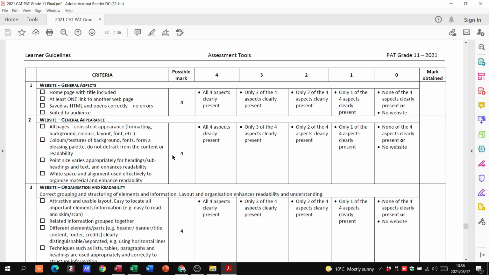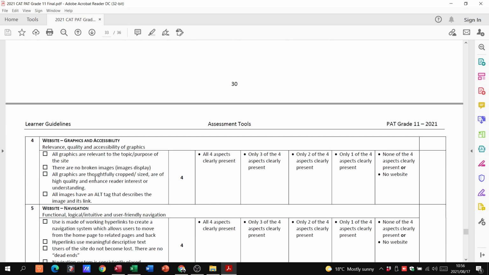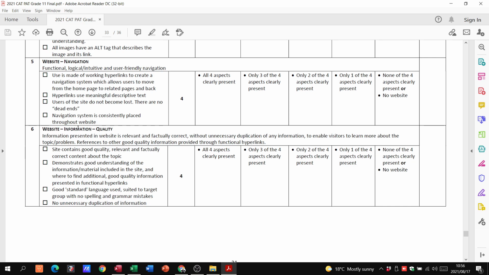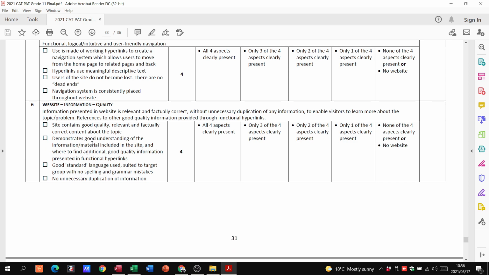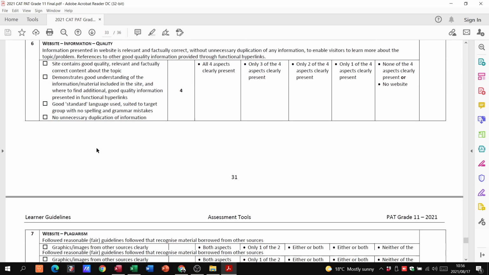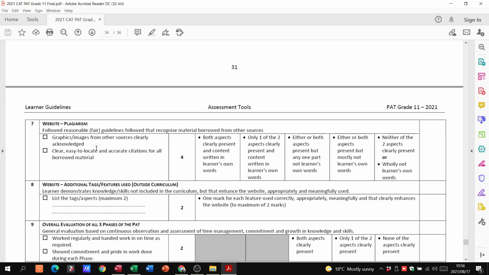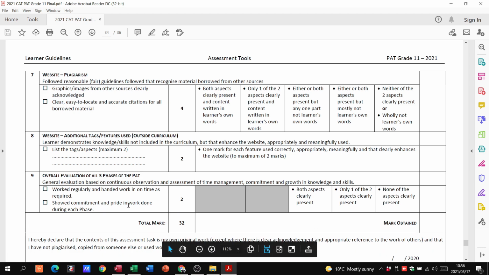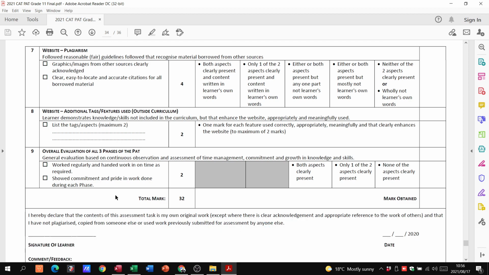Just for the report. On the website, the general aspects of the website, the general appearance, how it's organized, you know, just being able to move through it. Does it have graphics? Do the graphics all work? Do the images all work? Is the information relevant? Is it of good quality? Do you have hyperlinks to other sites? If there's no plagiarism, if you've done all of that, grade 11s, you'll get those marks. If you've done anything outside the curriculum in terms of tags, there's an extra 2 marks. And just because you've done all of that and you've shown commitment and pride in the work, you'll get a bonus 2 marks as well. And that's what takes you to 32.